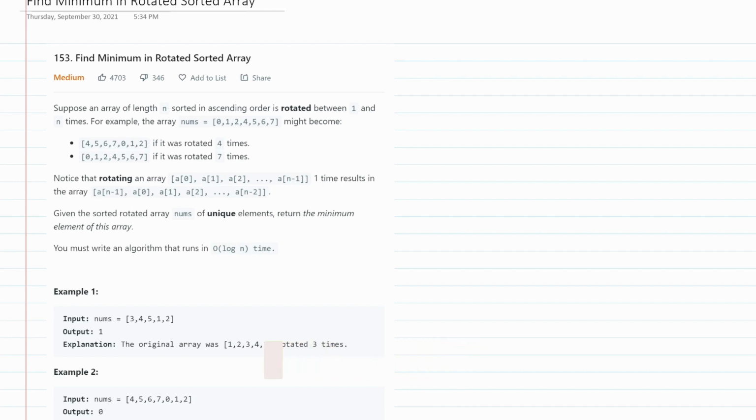All right, sweet. So now let's read through the problem. For the problem, we have: suppose an array of length n sorted in ascending order is rotated between 1 and n times. For example, the nums array 0, 1, 2, 4, 5, 6, and 7 might become this or that, depending on how it was rotated.